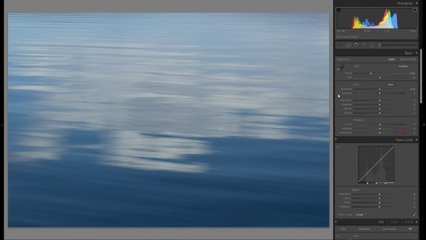Welcome everyone. Today in this Lightroom tutorial, I'm going to take this very abstract raw file and turn it into a very dynamic and very simplistic abstract picture like this. So first of all, let me actually explain what you see here.